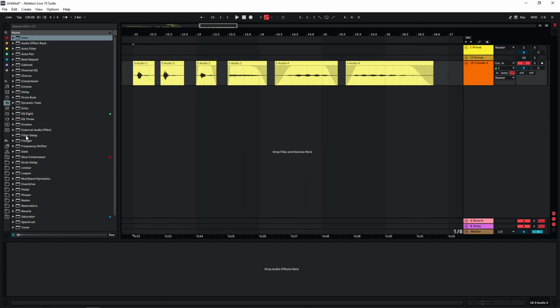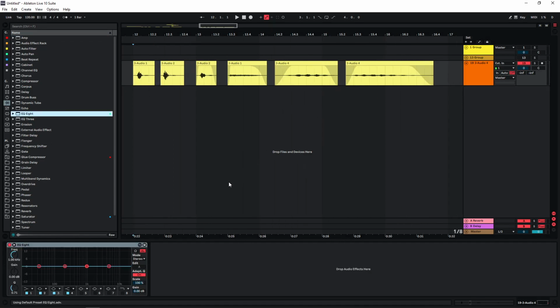First, I'm going to EQ them a bit, and I might have to put them on different tracks because they might not all need the same type of processing. But I know that I want to get rid of some low end. They sound a bit muddy.